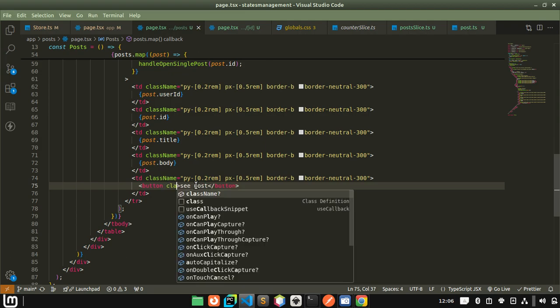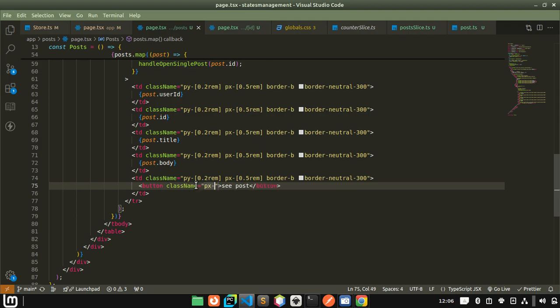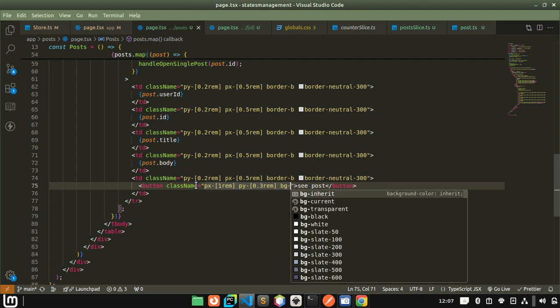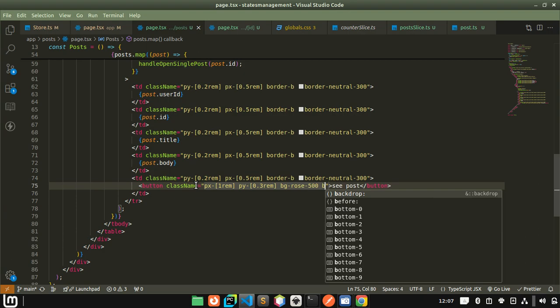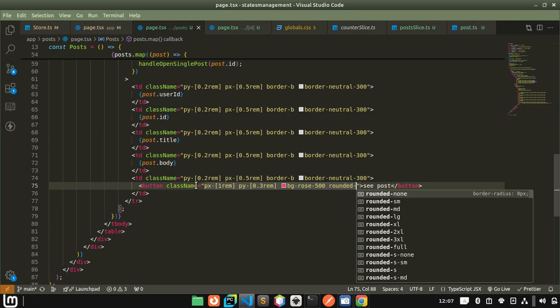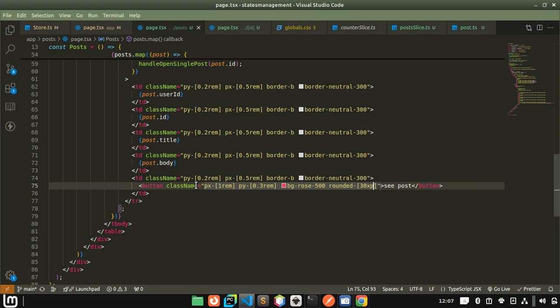I can maybe give it a class of padding X 1. Padding Y is something like 0.2, 2.3, and I give it a BG of orange 500, border radius rounded. Let me give you something like 30 pixels. Text to white.